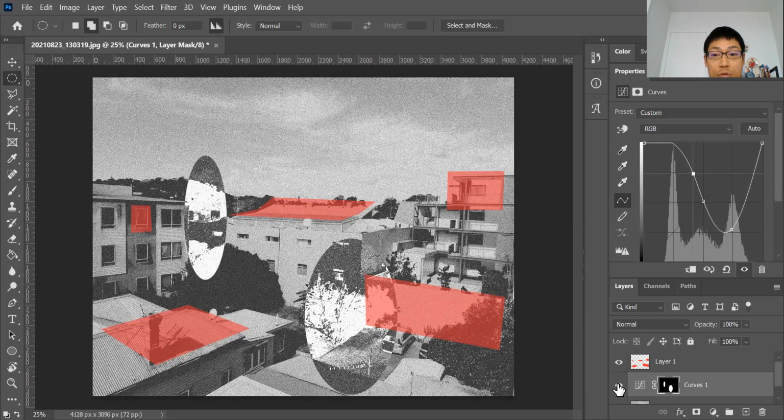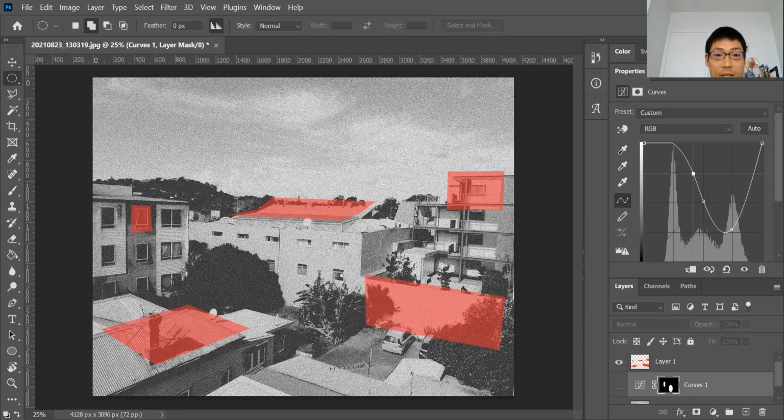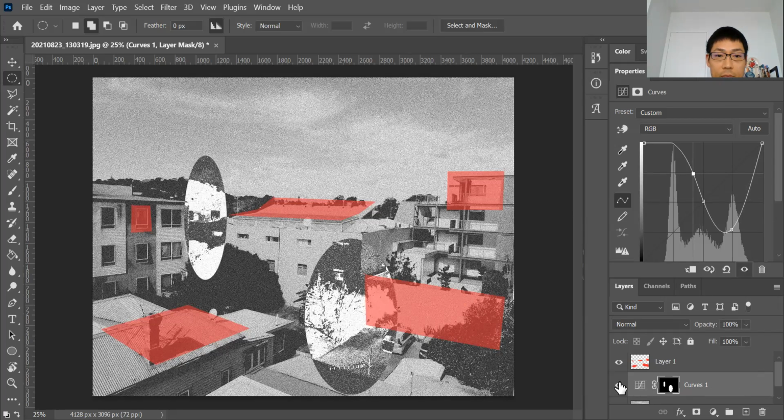So if you don't want the serialization effect, just make it invisible. And if you're happy with putting this effect on the image, just give it a go. Okay, let's get started. It's your turn. Okay, bye.